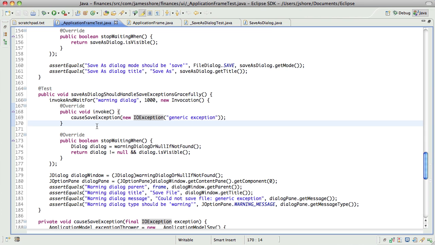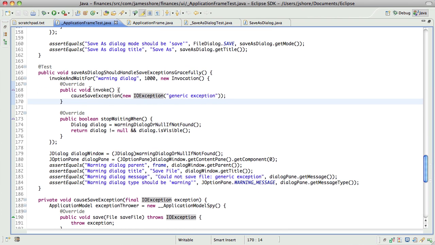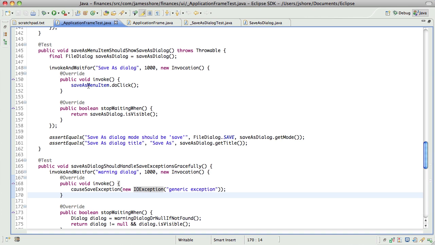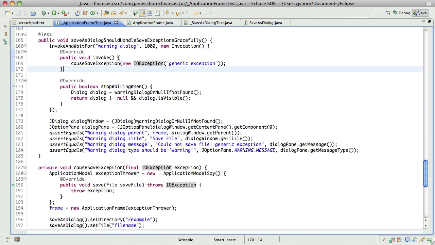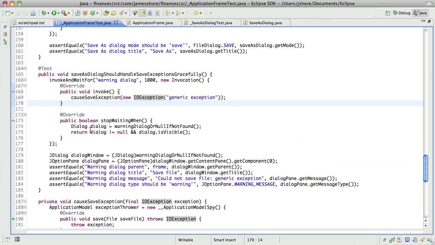Now it has been nearly a month since I last recorded, so it's going to take me a little while to get back into the groove here. We've got this. Yeah, this is really the last test. We want to say cause save exception. Okay, so what are we doing? We're invoking and waiting for the warning dialog and causing the save exception, and then we're waiting for the warning dialog to show up.